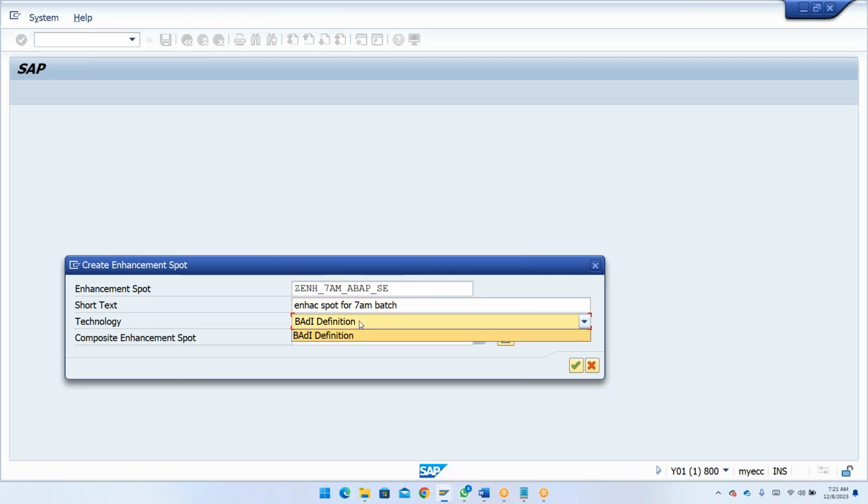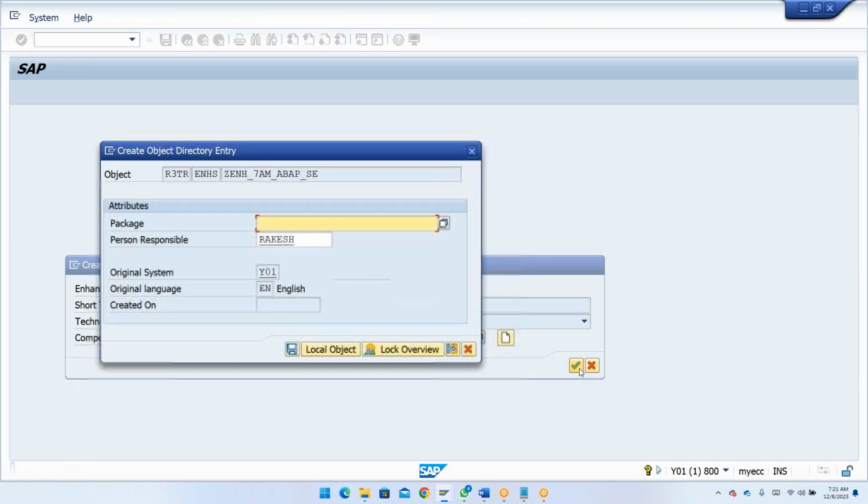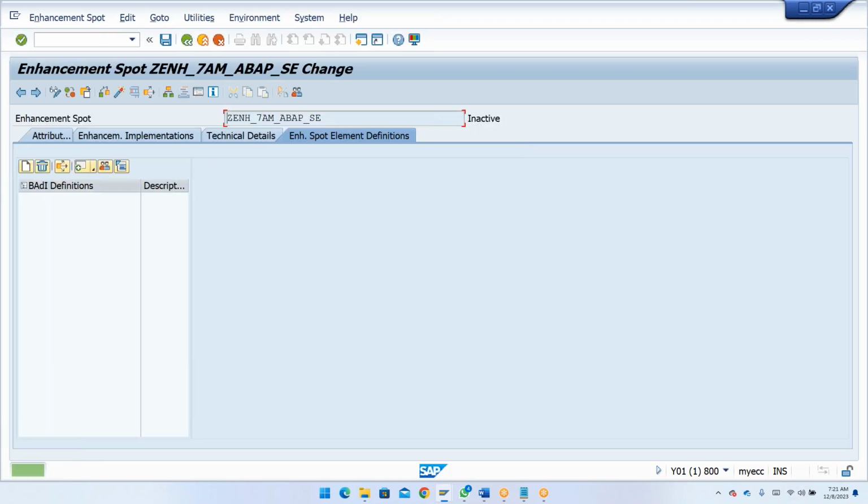Then you choose which technology you want to use: BADI technology. If you want to create a composite enhancement spot, you can create it, which is a dummy enhancement, to show you what we will be doing. As of now, I'm not going to create that one. Now just click enter. It will ask you for your package as well as your TR. I'm saving that into my local object as of now.